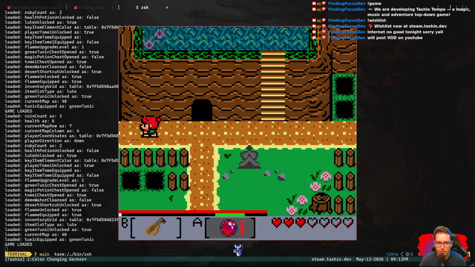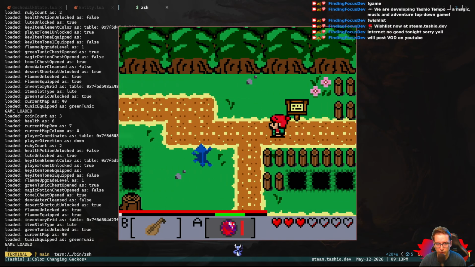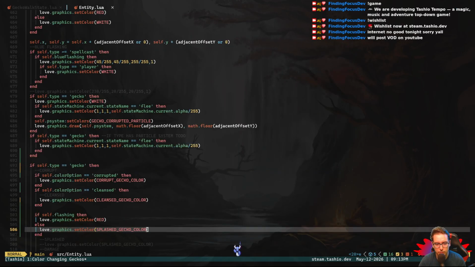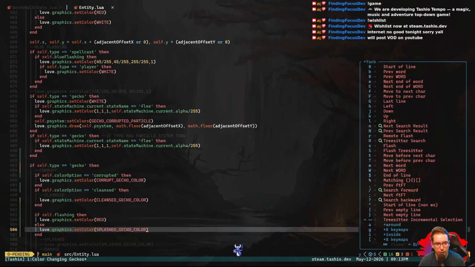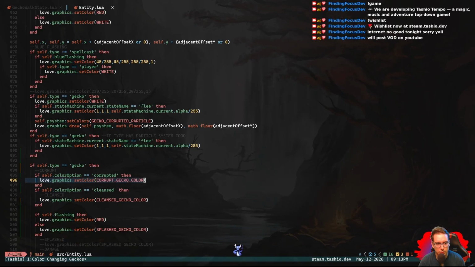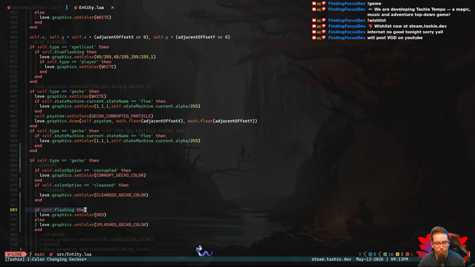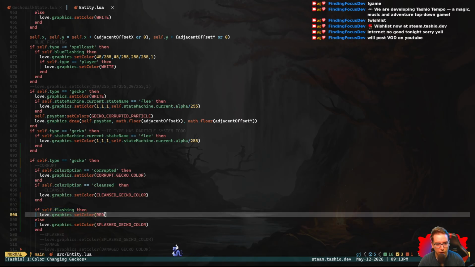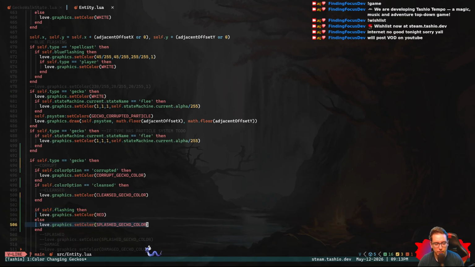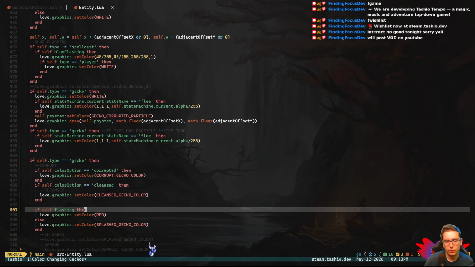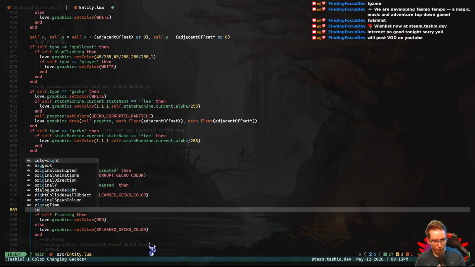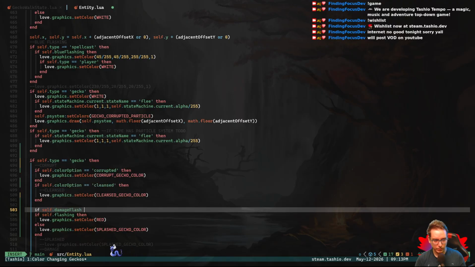Then we need to reset him, right? Oh, see, look, he needs corrupt Gecko here if we're flashing. See, because if we're not flashing, we set it to this. So this should all be within an if self.damage flash is on.